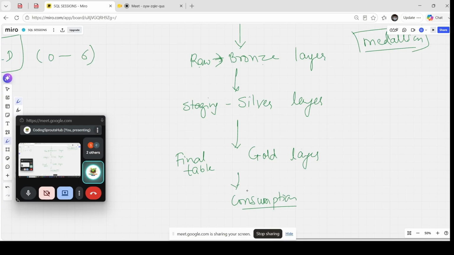consumption. Here what happens is we are consuming this data. How are we consuming it? Either we are using BI tools or ML models or anything like that, where we are passing this information. So here SCD comes into the picture.